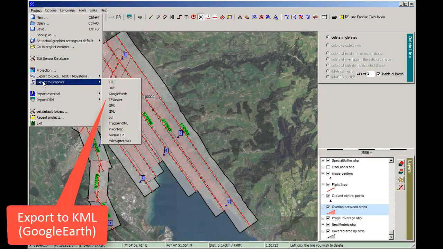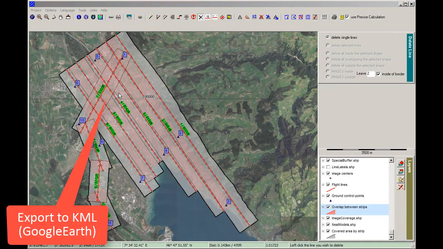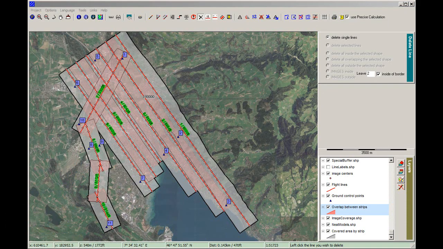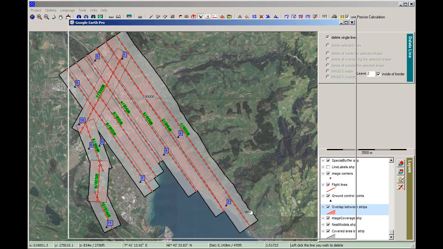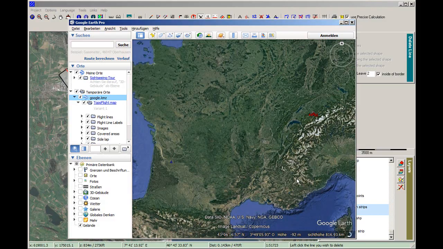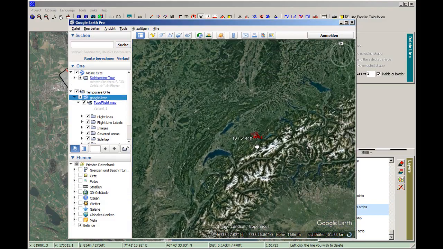For a view in 3D you can export the flight plan as KML for Google Earth. Select Menu Project, Export to Graphics, Google Earth. Change the settings when needed. Google Earth opens automatically and shows the flight plan.